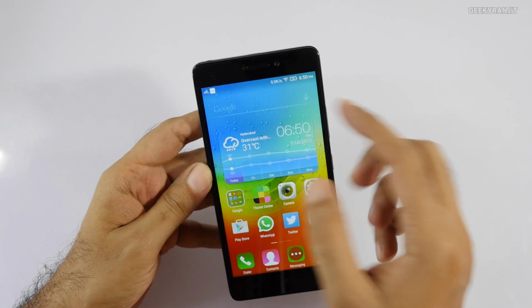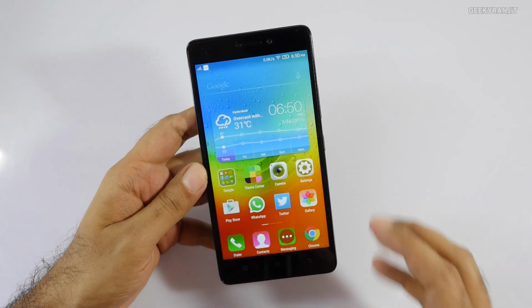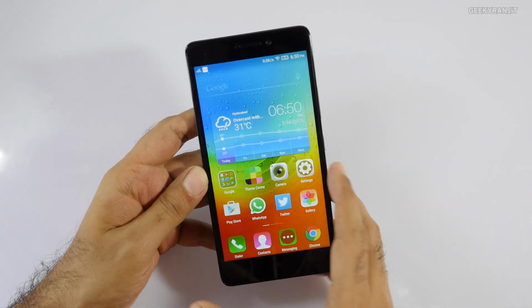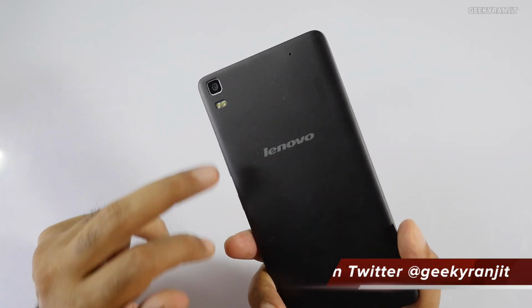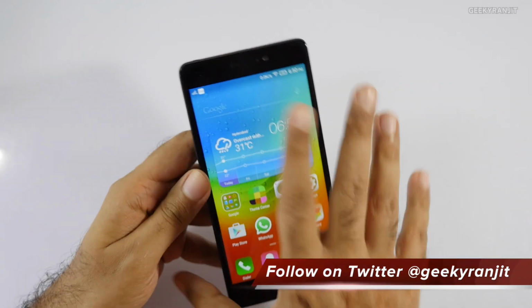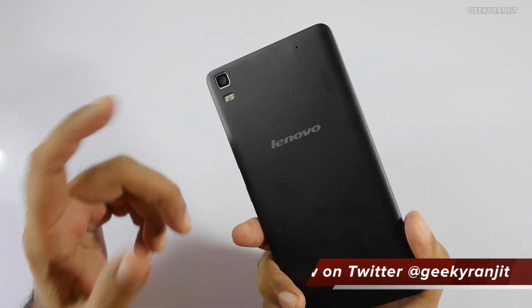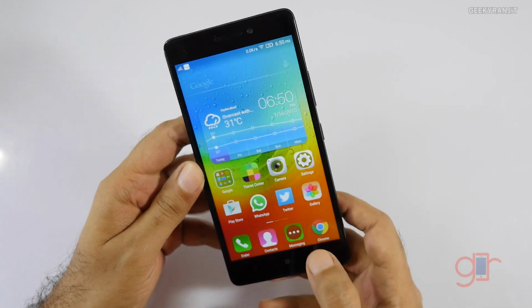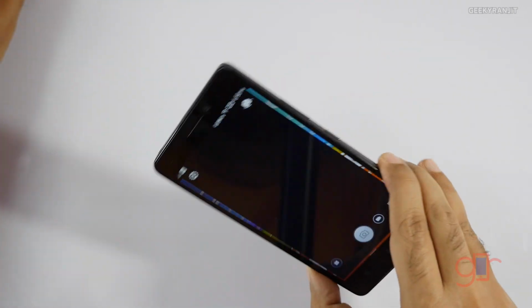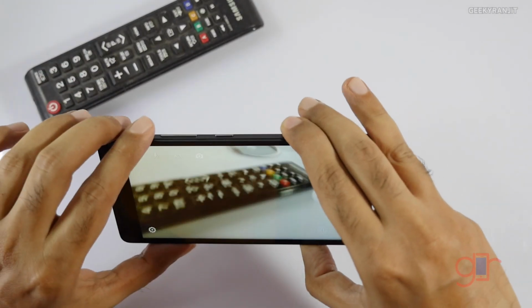And moving to the front facing camera, it's a 5 megapixel shooter, and I have taken a lot of selfie shots as well as a lot of shots from the rear facing camera and even video. In terms of video, both the front facing and the rear facing can record in 1080p. But before I show you all those sample shots, let me quickly give you an overview of the camera interface so that you can get a better idea.